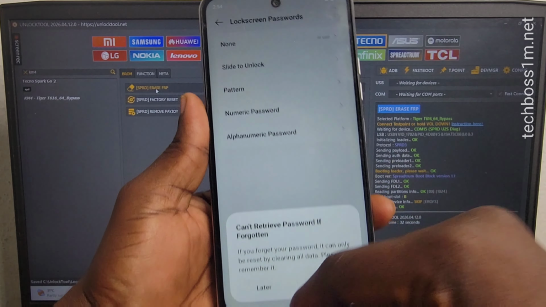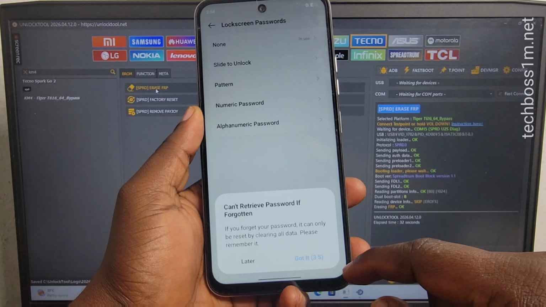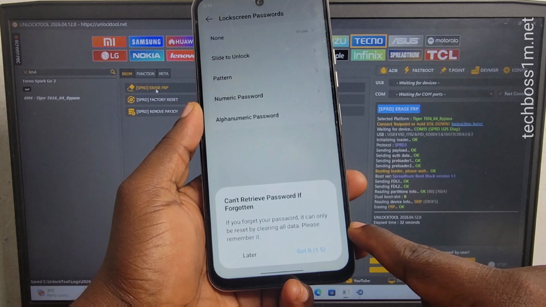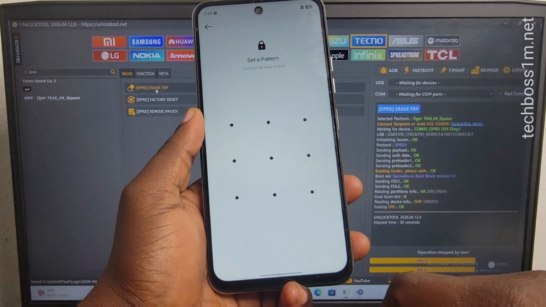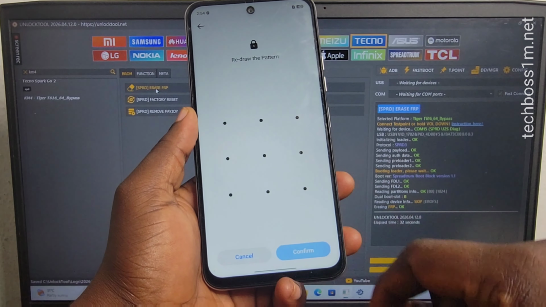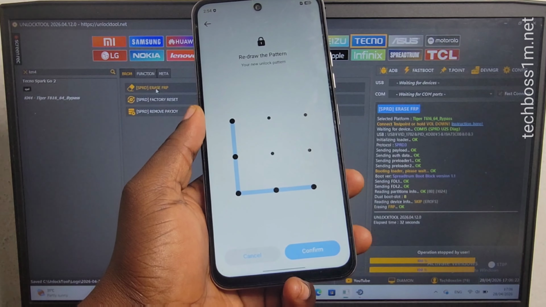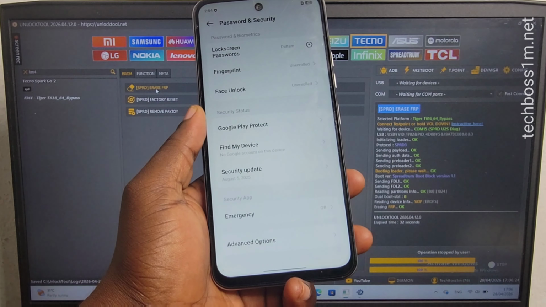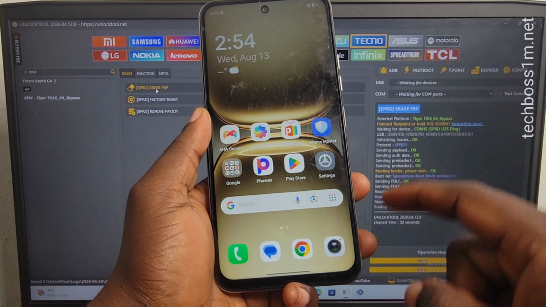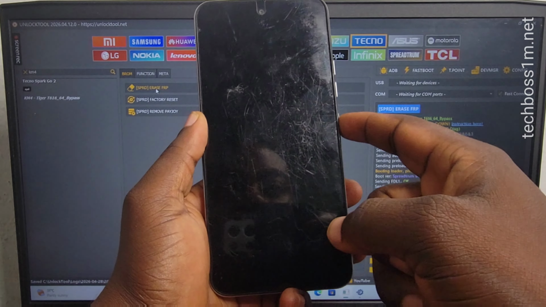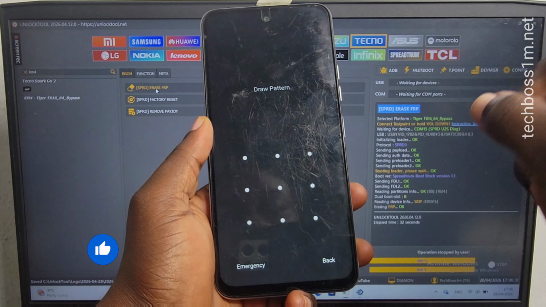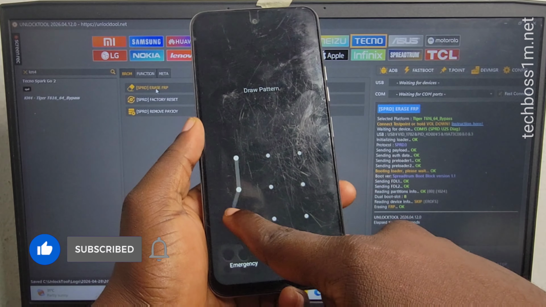Let's try to set a password. Got it. Confirm. And you can see now you have a password on it.